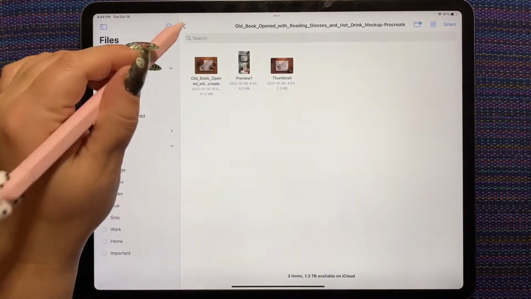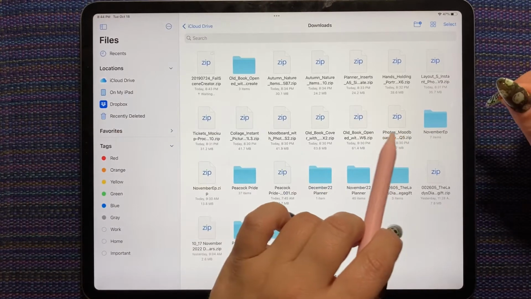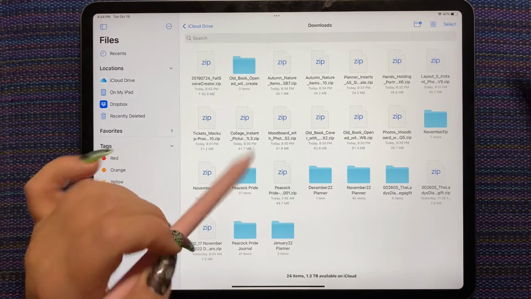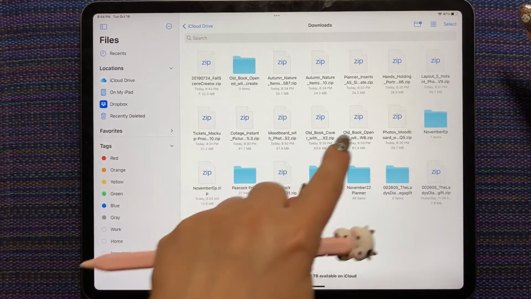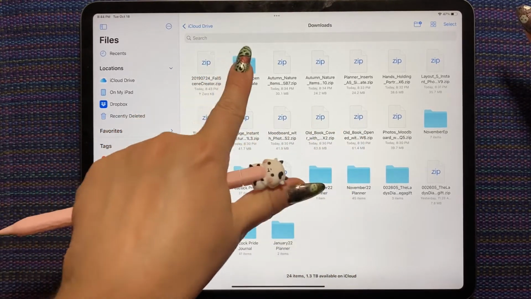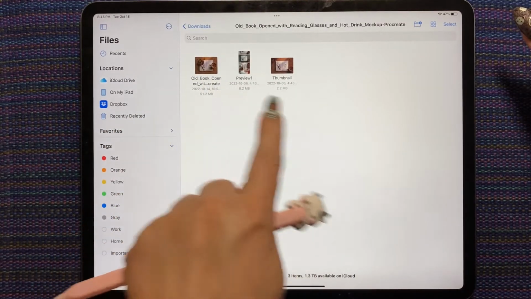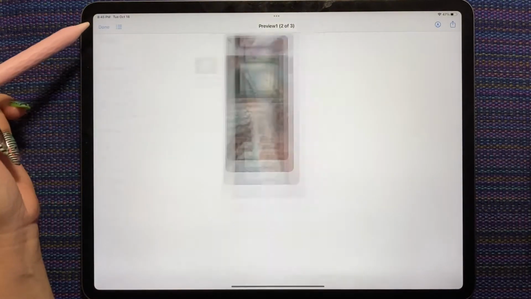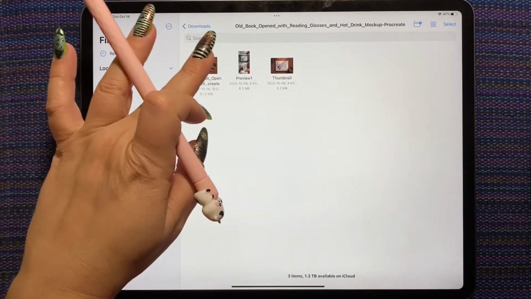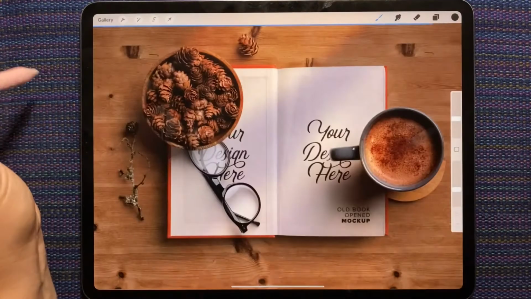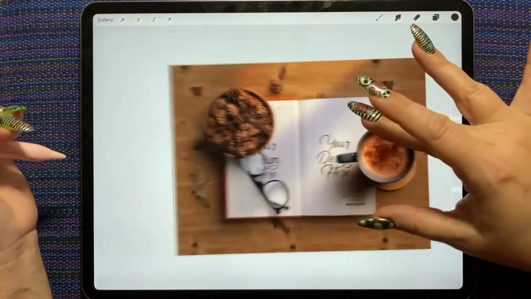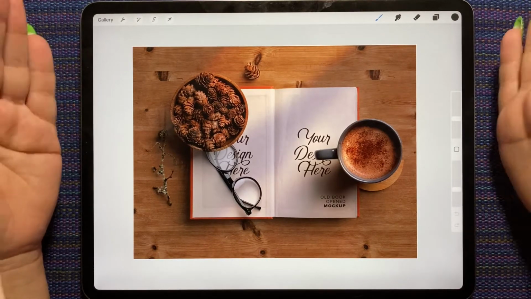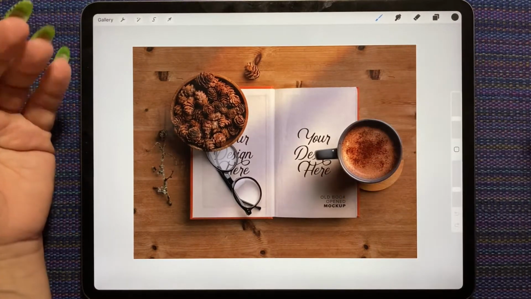So let's stop talking about that. We're going to hop over to the files. This is all the stuff I downloaded. You can see there's like a ton. So I've tapped on the old book open and it's here. If I tap this, I've got three things: a thumbnail, a preview, and then the Procreate file. When I tap this, it will automatically pop me over to Procreate and it opens up in Procreate. So this is the mock-up for this old book.